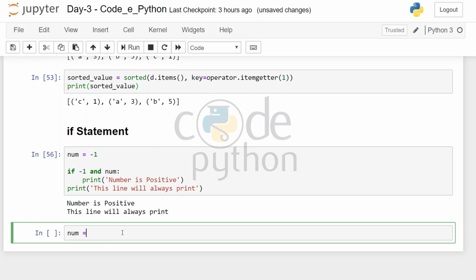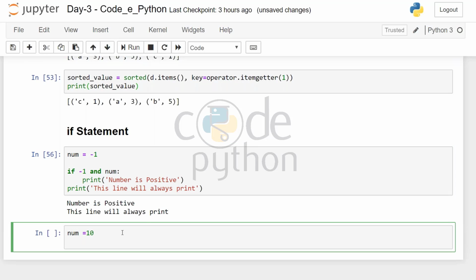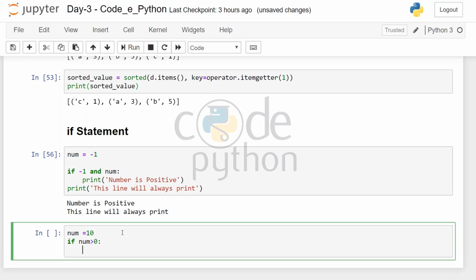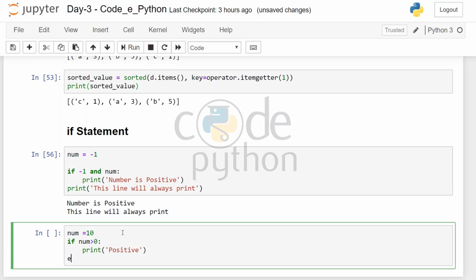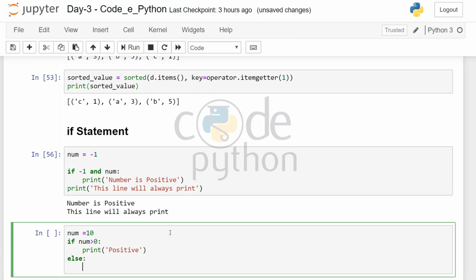Let us take one example. Right, let me write num equals to 10. If num is greater than, just write 0. I'll write print, and I'll write here positive. I'll remove that space. I'll write that else. This colon again. I'll write print negative, and now here I'll write print. This line will always print.